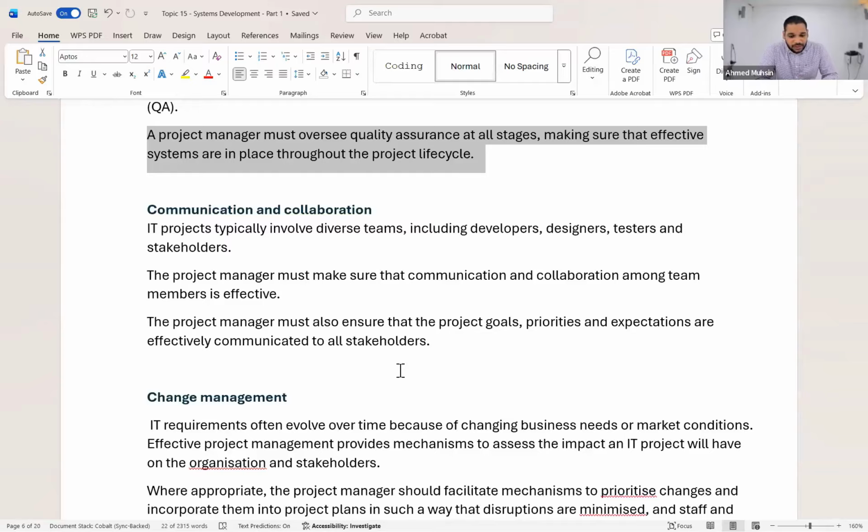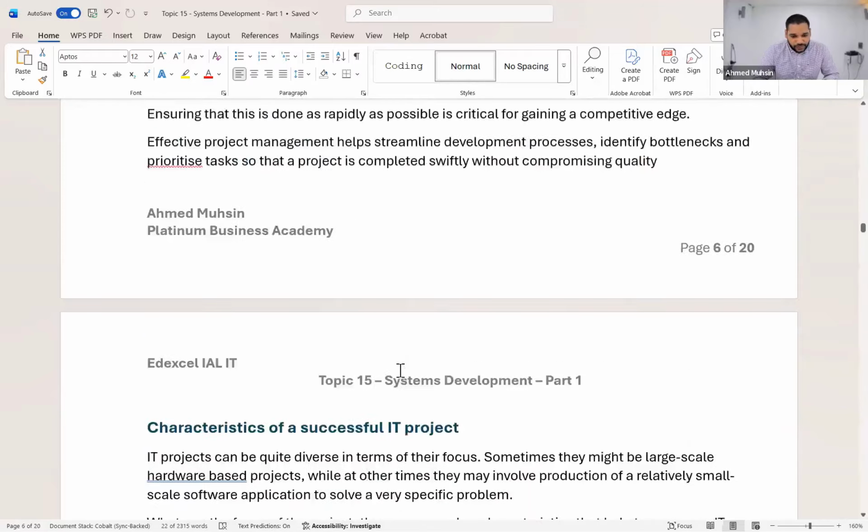The project manager must also ensure that the project goals, priorities, and expectations are effectively communicated to all stakeholders. Everyone should know what we are working on right now, what is of utmost importance right now, and what we are delaying for now. I don't have a lot more to tell you all over here, but basically everybody should be aware of what's happening, and everybody should be working with each other. And then, guys, we have two more.